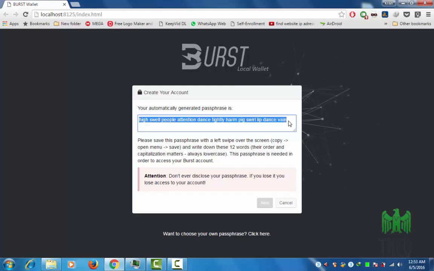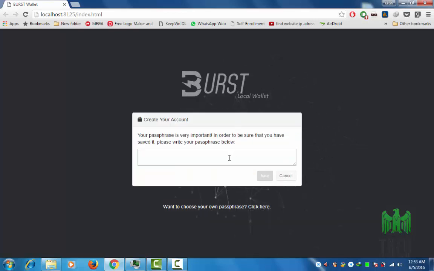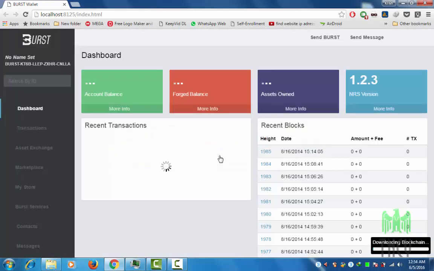This is your password for logging into your Burst account. Please make a note of it because it will be asked once again. I just copy it. Then it would ask you to re-enter the password. You should type the same password as you entered before.